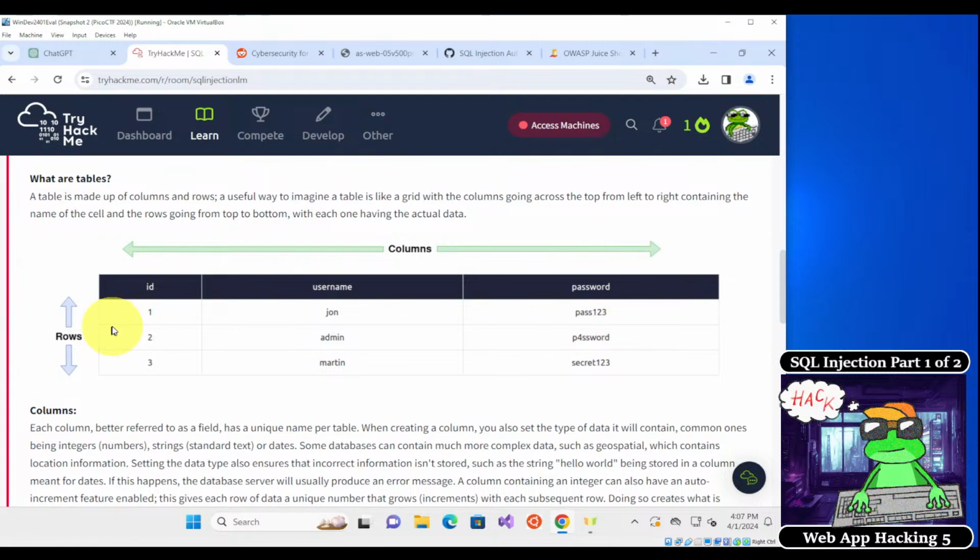And underneath the column are rows, and these are individual data entry points, basically. So in this table here, there's ID, username, and password as the columns. And in each row, there's some different information. So in the first row, ID 1, the username is John, and the password is pass123, and etc., etc. So basically, you have to understand there's a table, and there are columns, and there are rows. And that's all you need to know to start off in your SQL injection journey.